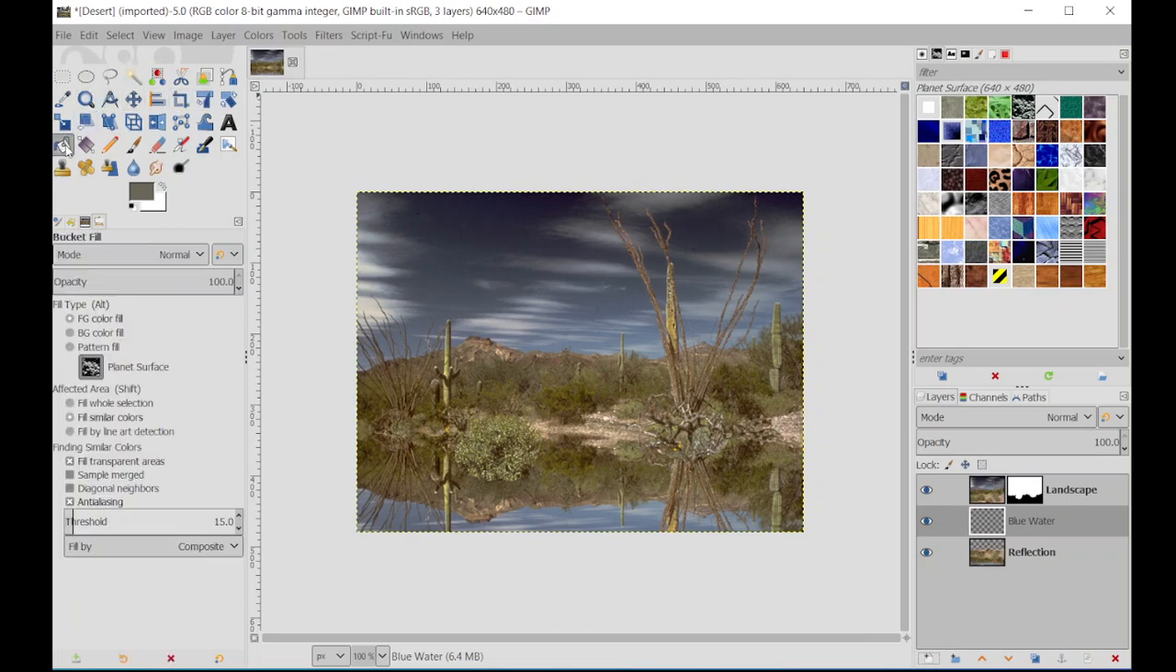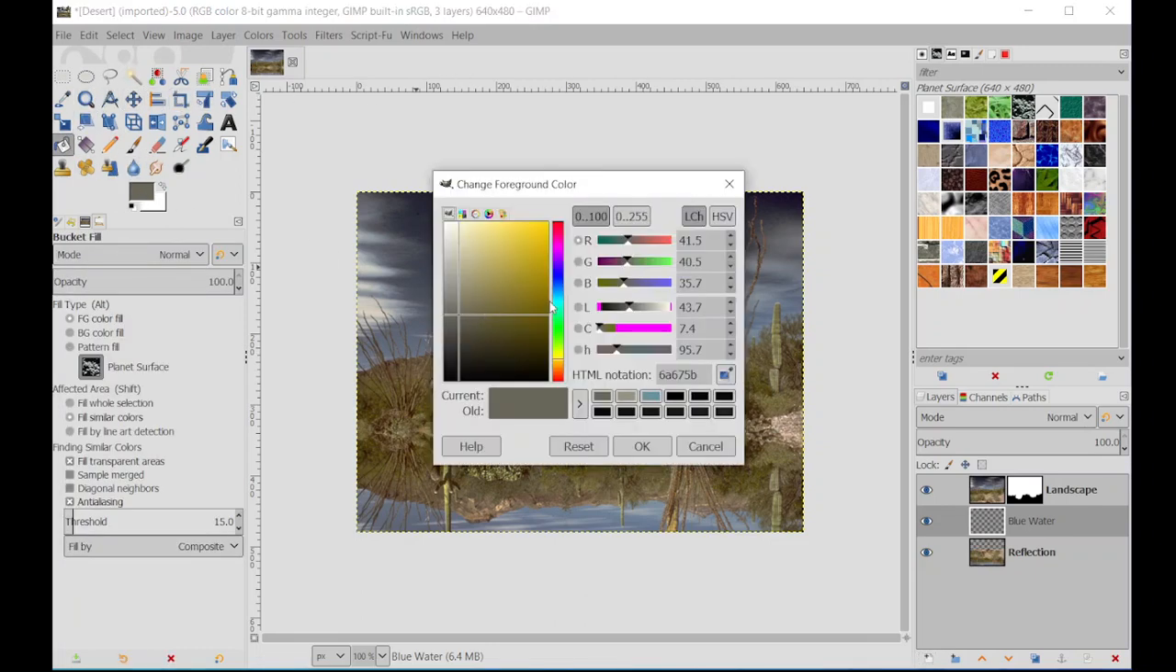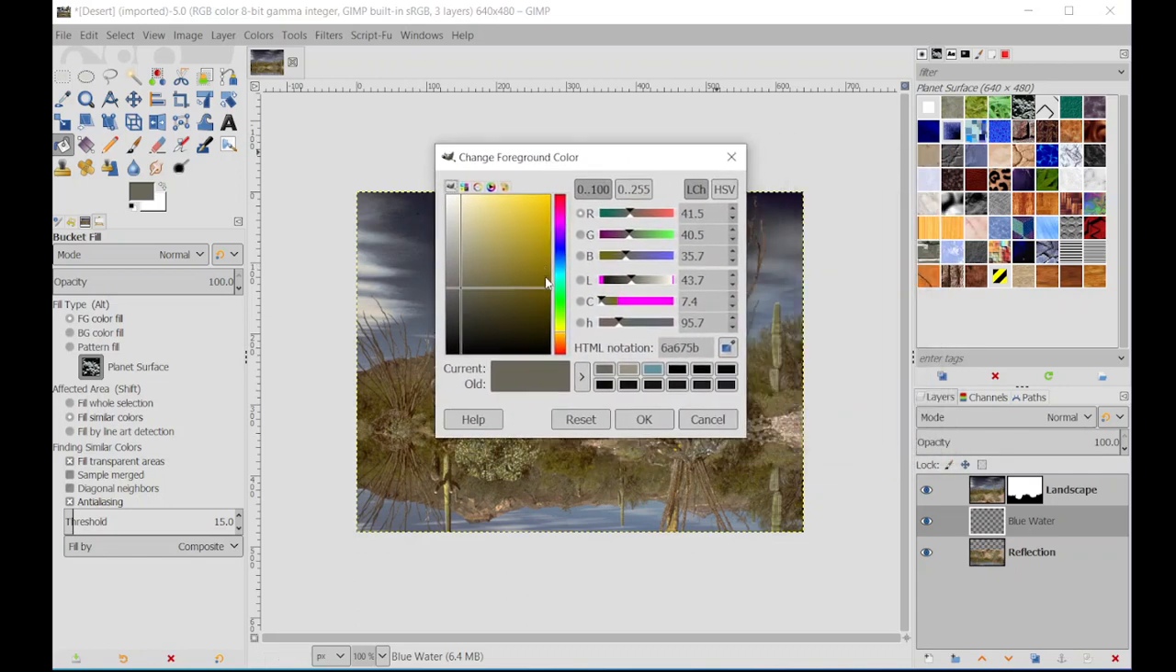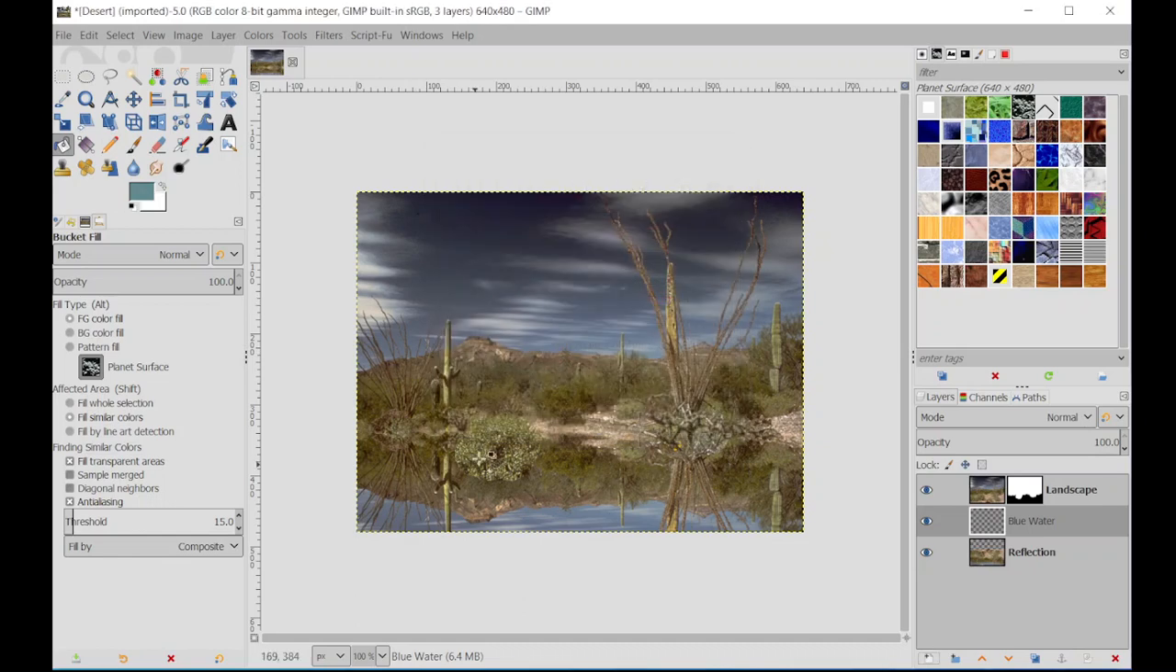Grab your bucket tool and choose a blue color that makes sense. So here I'm in the desert. The water is not going to be like, you know, a Caribbean blue. It's going to be a little bit grayer, maybe a little muddier. So I'm going to kind of choose something maybe around here. And then fill in this whole layer with that blue color.